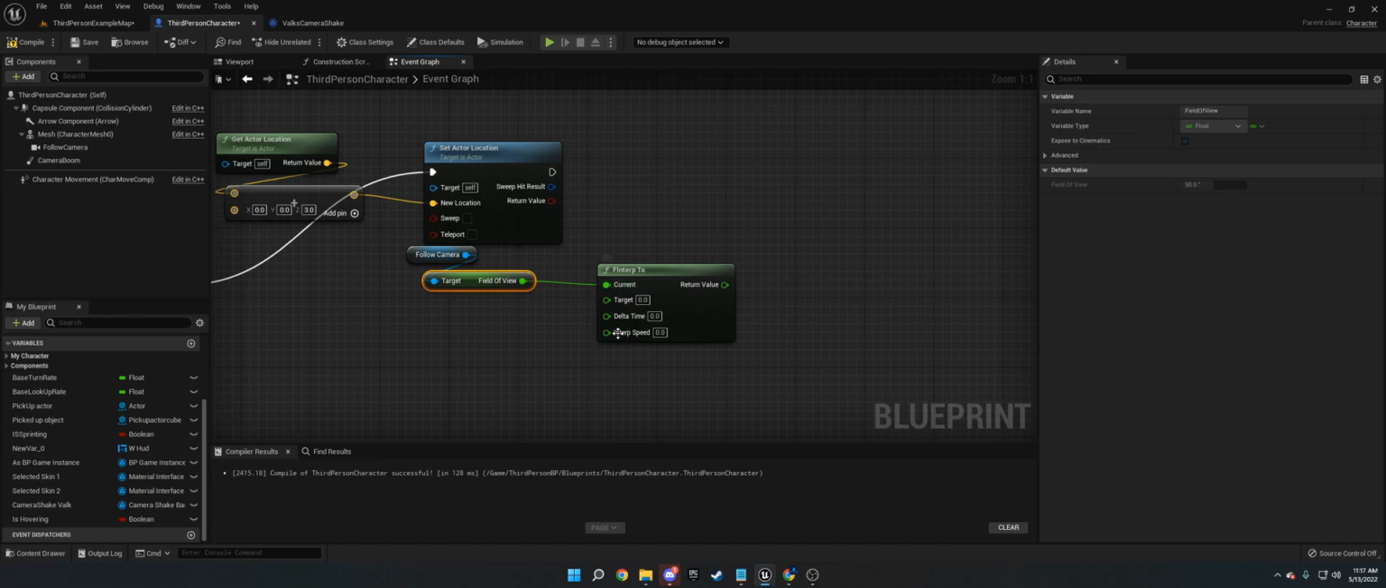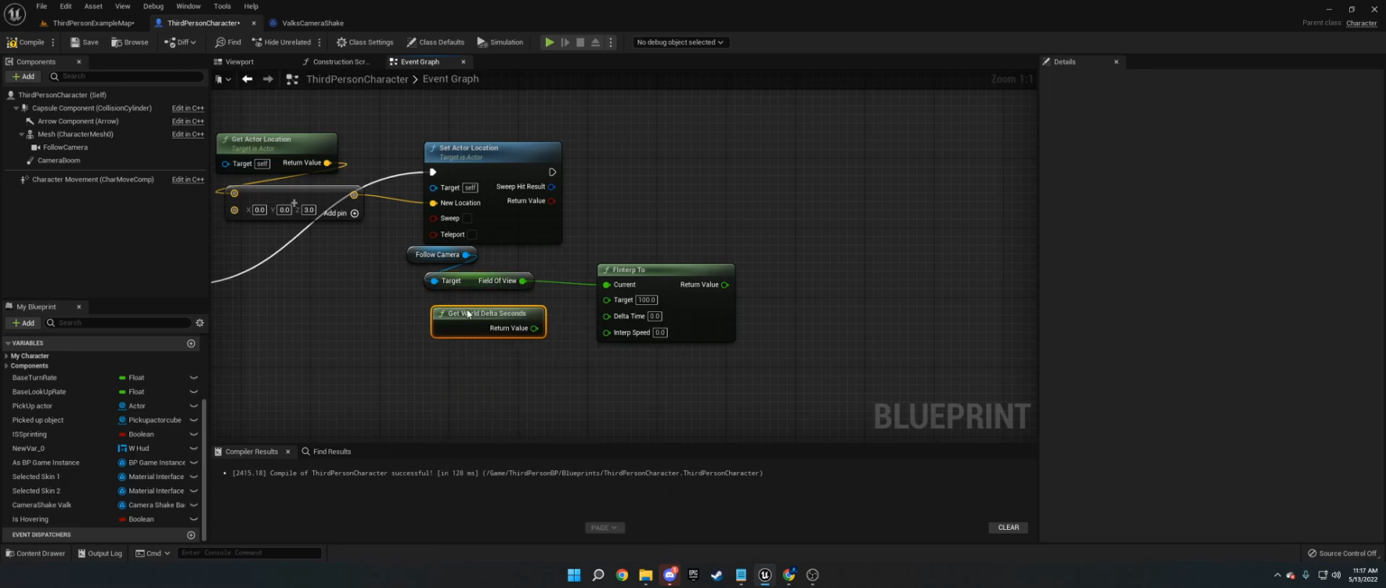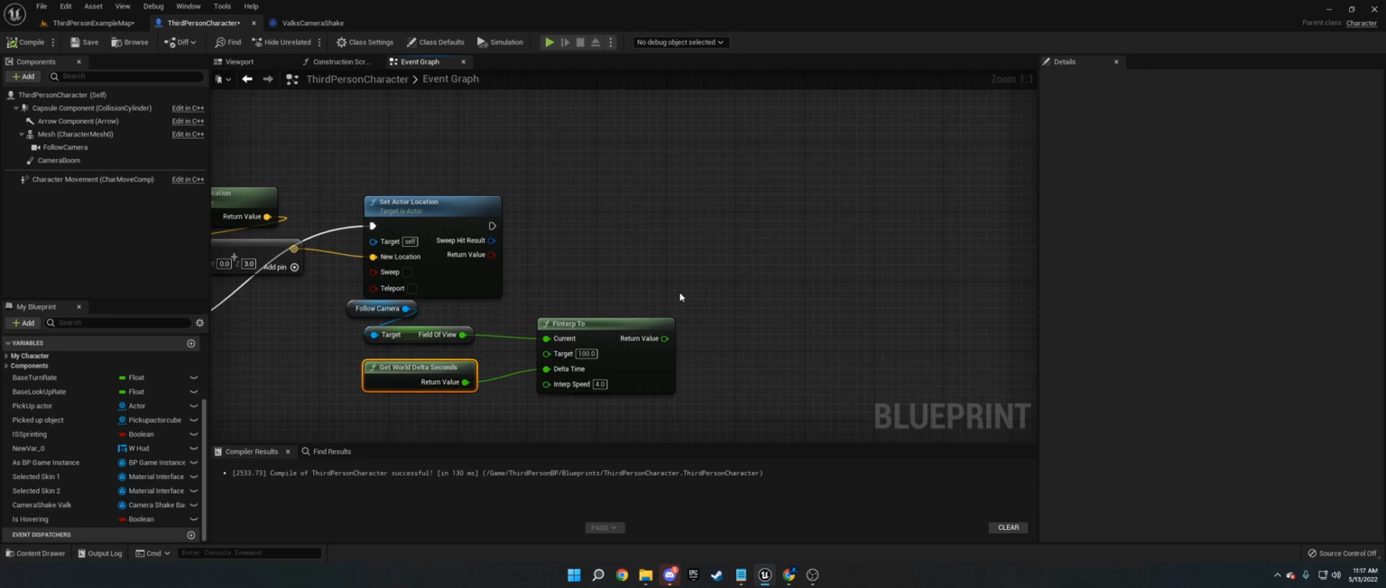And now what this is going to do is smoothly interpolate, so smoothly transition from the current field of view to a higher one to demonstrate that speed is happening, right? Jetpacks are fast. Okay, so we are going to get world delta seconds, and all of this is just for the interp node. Okay, we're going to set the interp to 4.0. The higher you go, the faster it'll interpolate. The smaller you go, the slower it will interpolate. So just be aware of that.